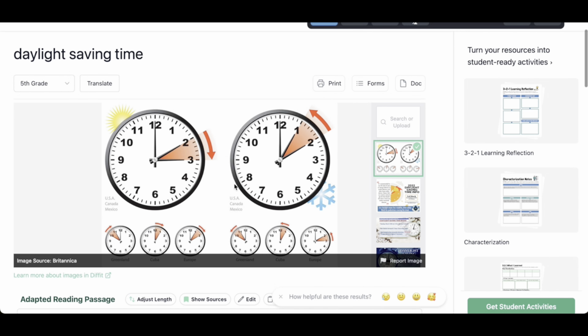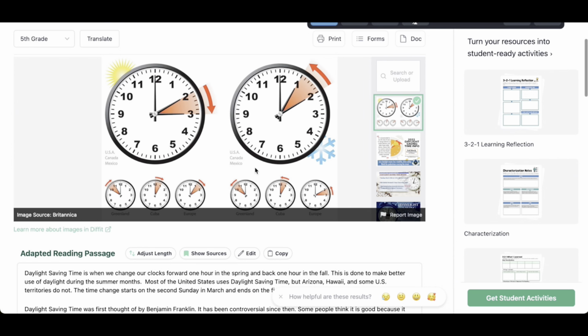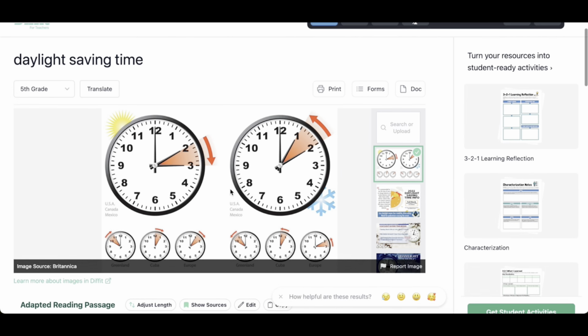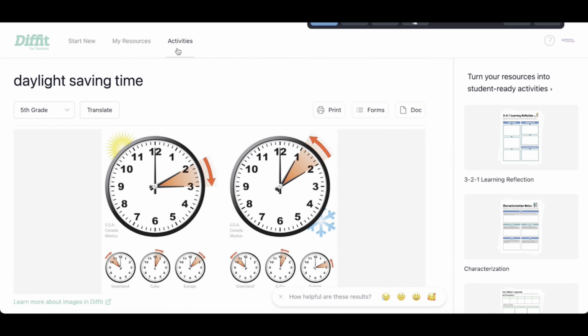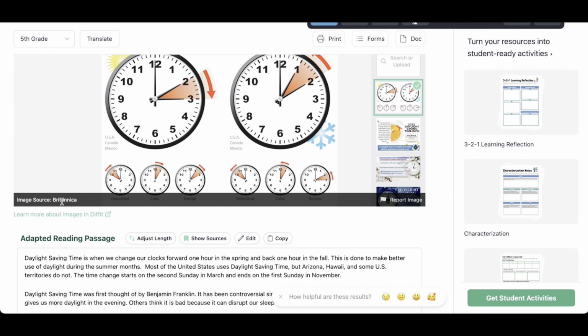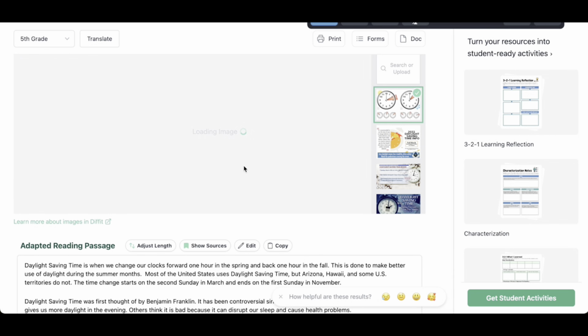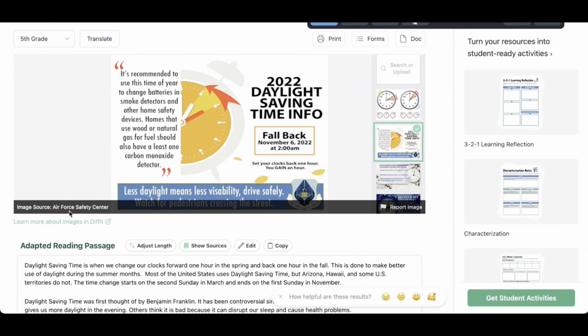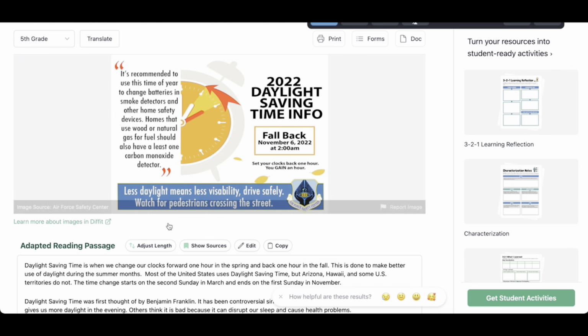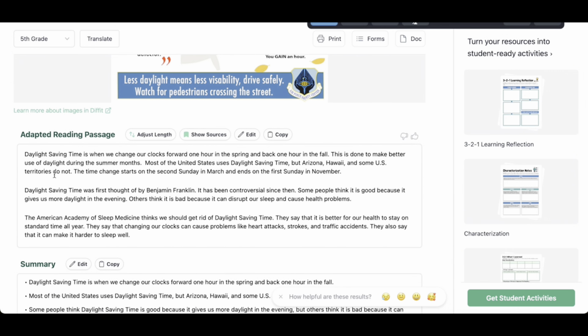It starts with images, and the great thing about Diffit, which I didn't find in the other tools, is that it provides you with sources. For instance, for each of these images, for the topic on daylight, you can see here that there is the source of the image, and also it generates a reading passage.